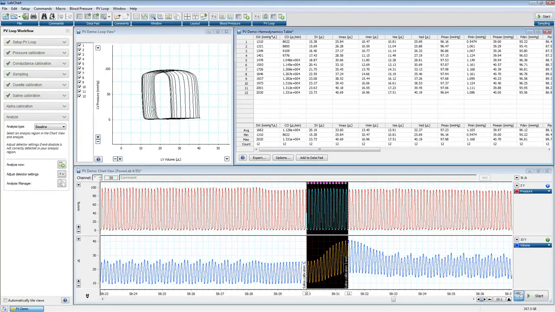In the loop view, as our loops are building, obviously we're doing a saline calibration, so all we're going to have is increases in volume here. There should be no pressure changes. That's the loop view of a really good saline calibration. But let's go to some baseline data.